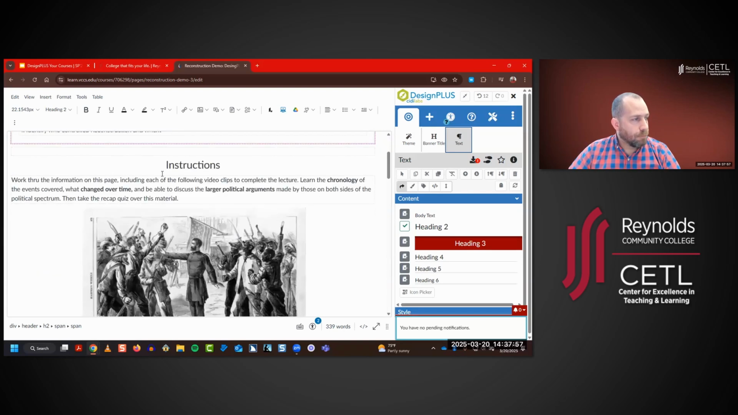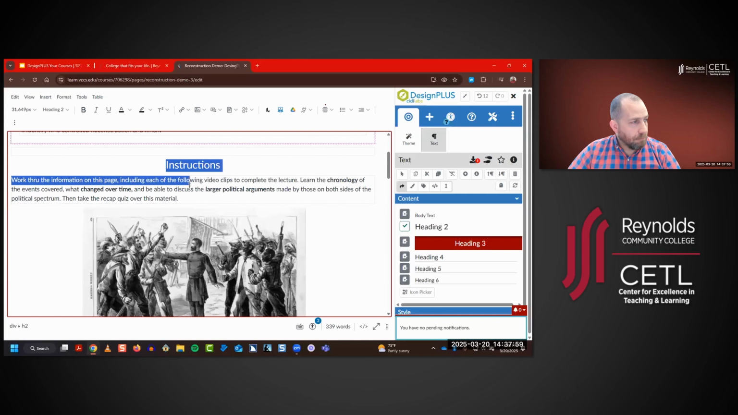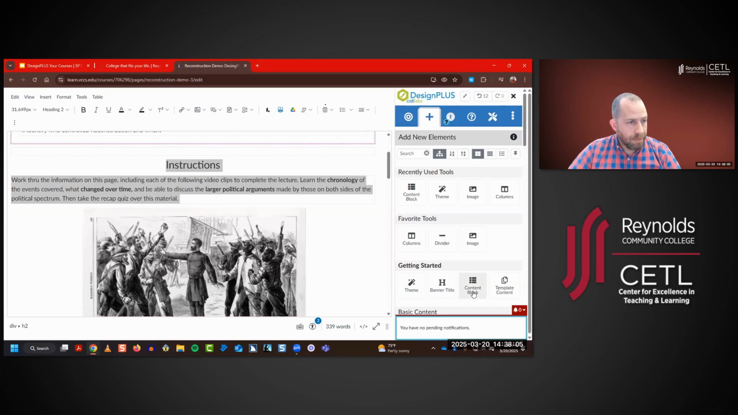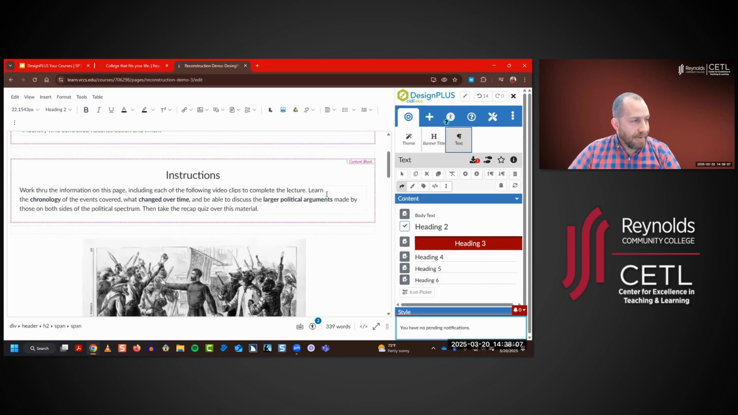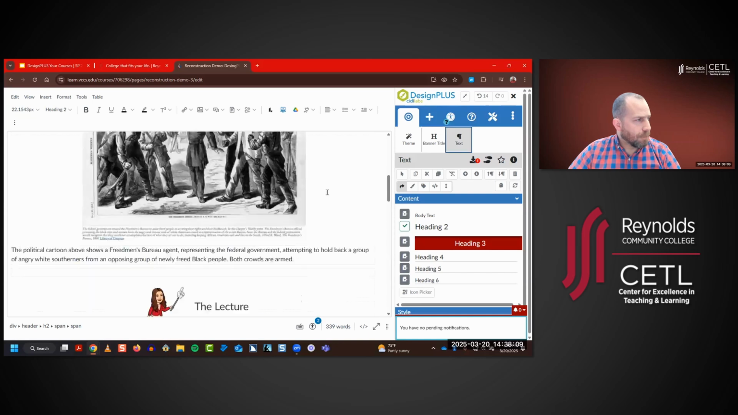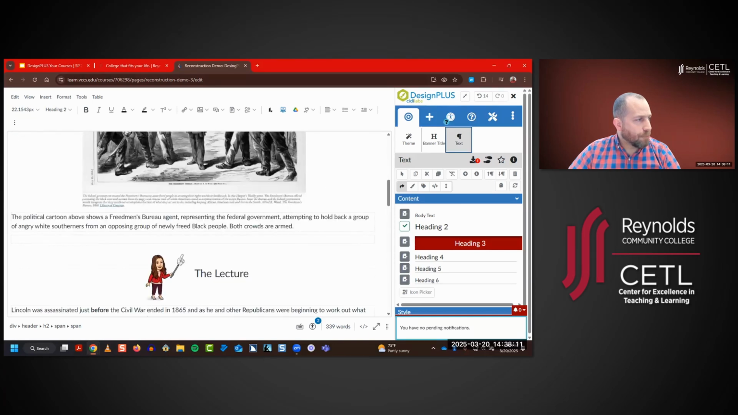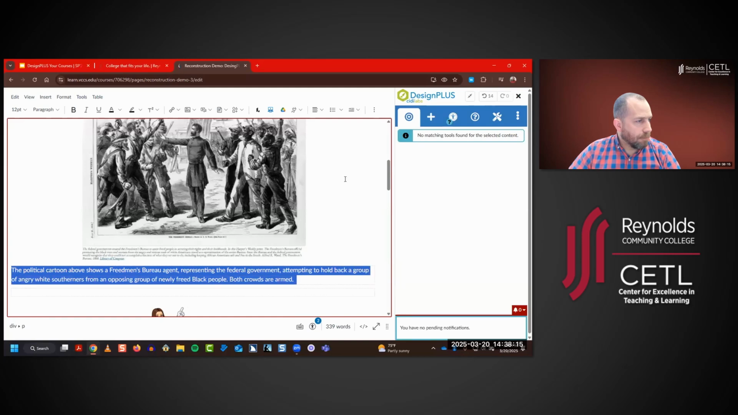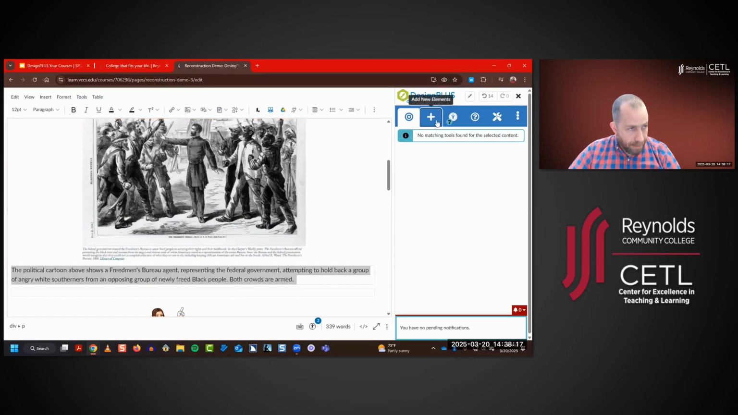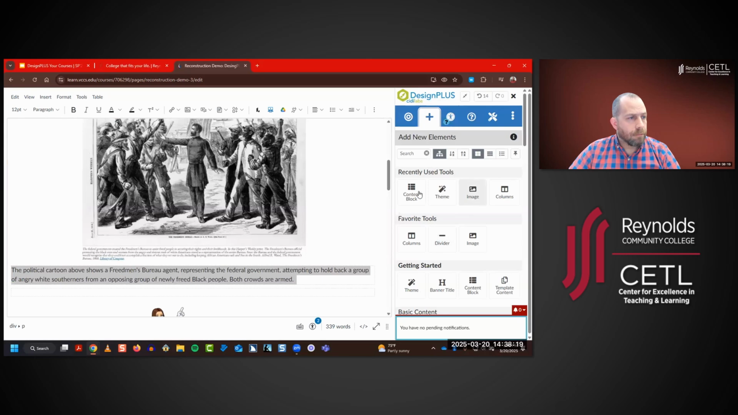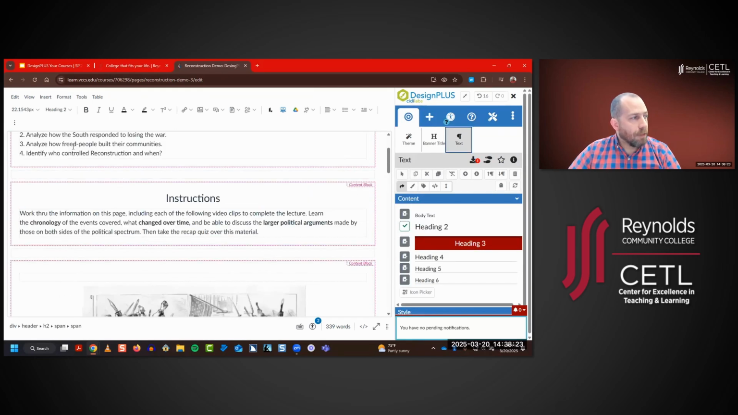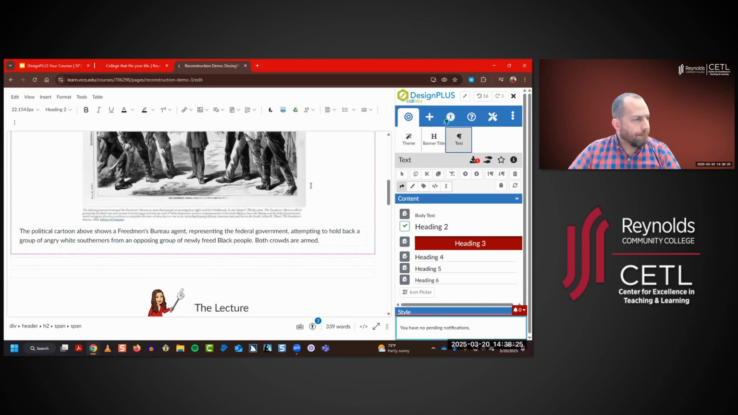I'm going to move on and do that again. Grab my heading, grab my text, back to the toolbar, add new elements, content block, and there's my second one. Next, we've got what looks like an image with a caption. So I'll go ahead and grab that, being careful to grab everything that I want. Add new elements, content block, and sure enough, there's our next one. There are gaps along the way. I'll clean those up in a second.